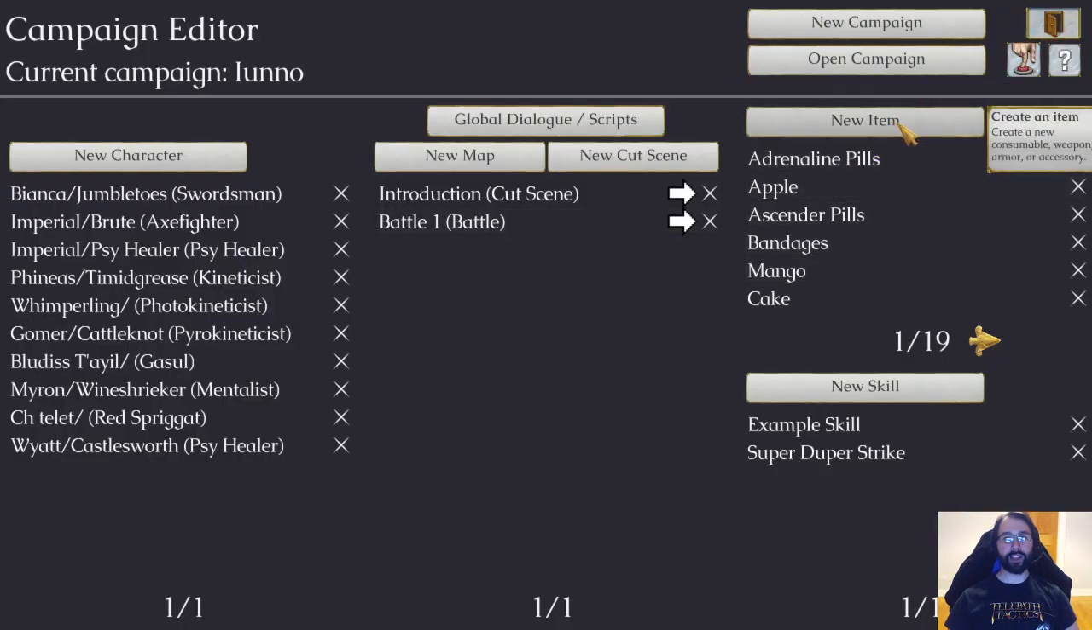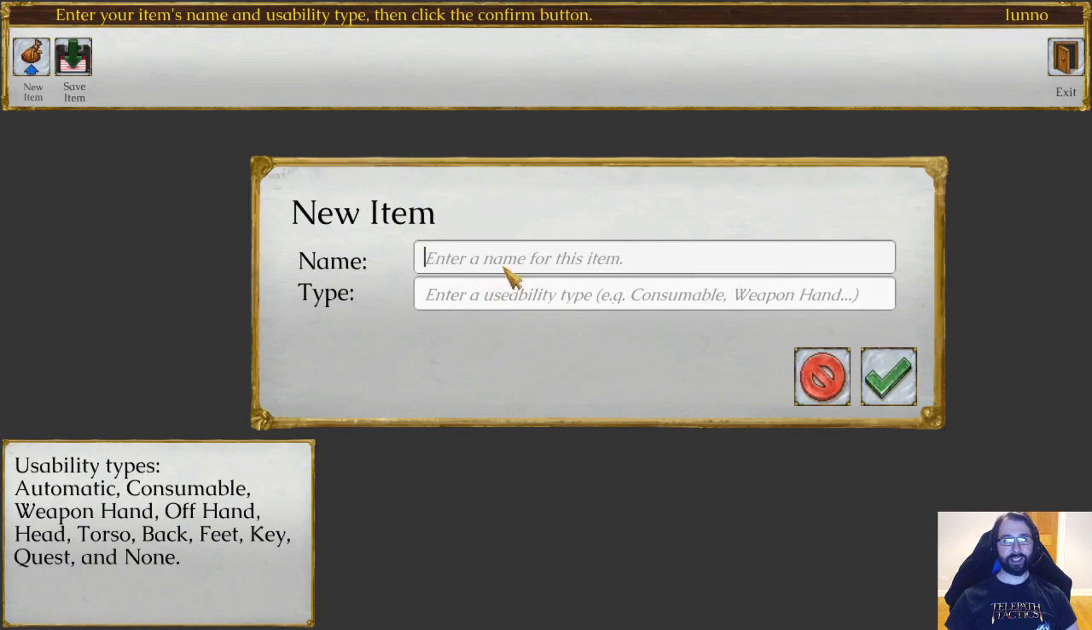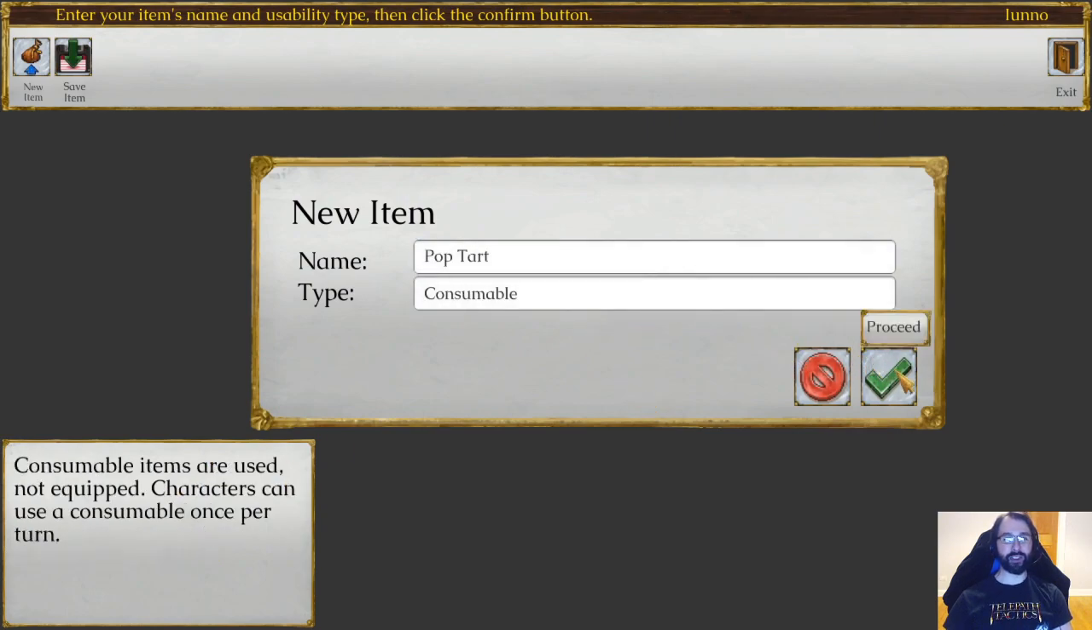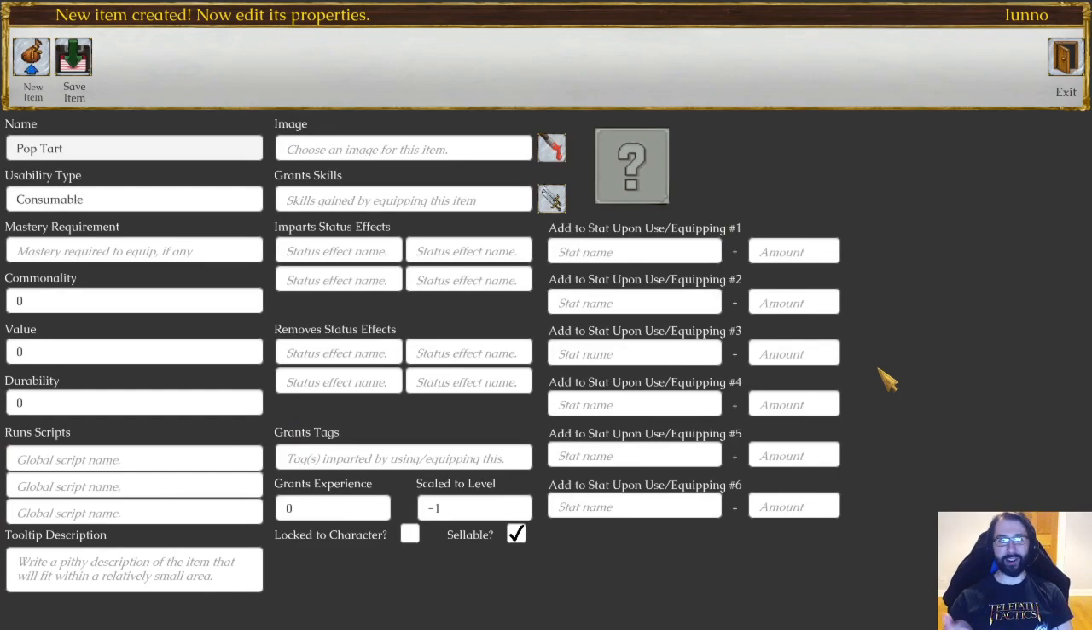Last thing to note is the item editor. I don't know. Let's, Pop-Tart? Sure. This is going to be a consumable. As you can see here, there are different usability types. Pretty much everything that is related to a part of the body is equipment. Consumables are things you just use. They're like potions or vulneraries, depending on what game series your reference point is.